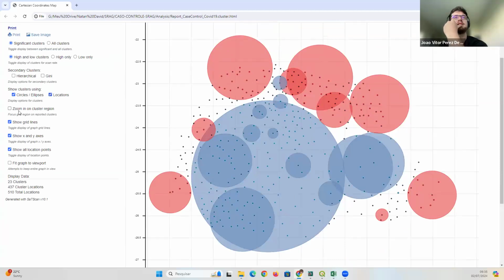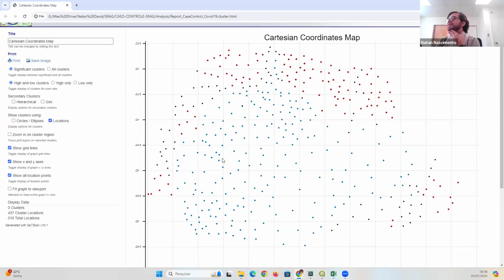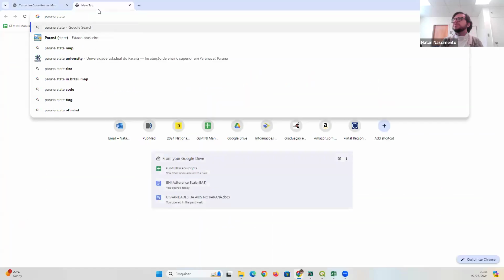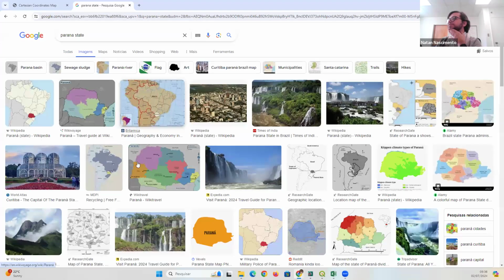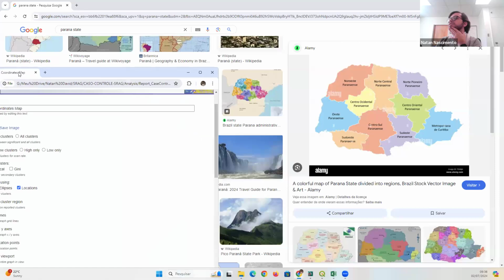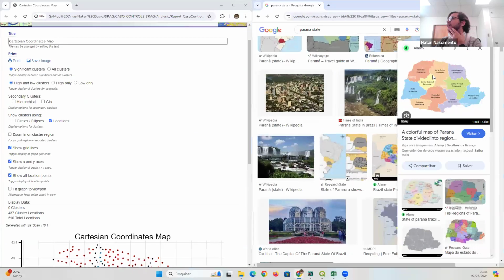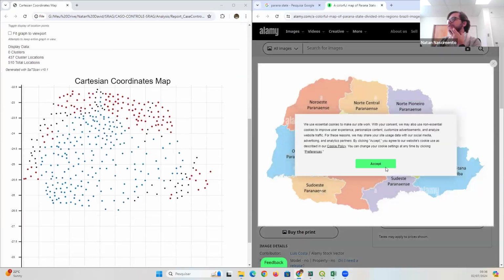Well, let's show a map of Paraná, maybe in Google, so people can see. Yeah, that's good already. So if you can see here, this shape kind of resembles something that is similar to this. Let me use this one. So you can see how it kind of resembles. Nice.